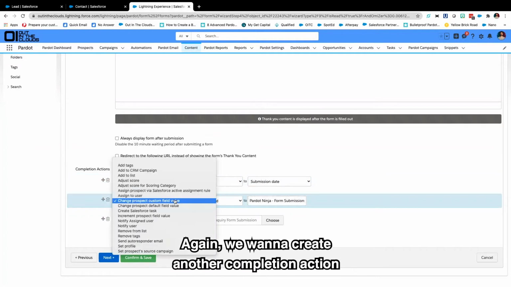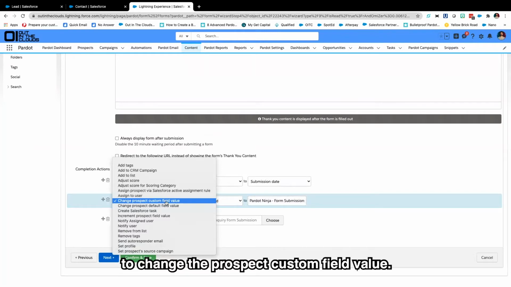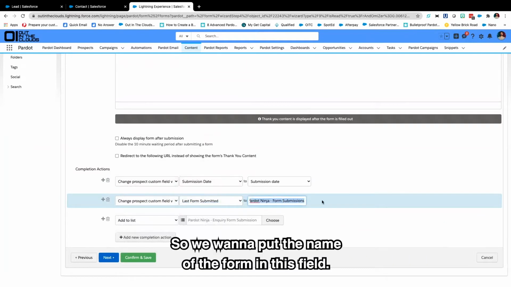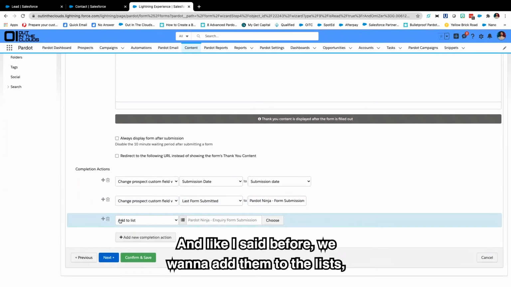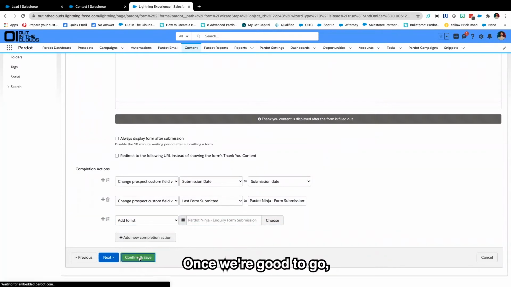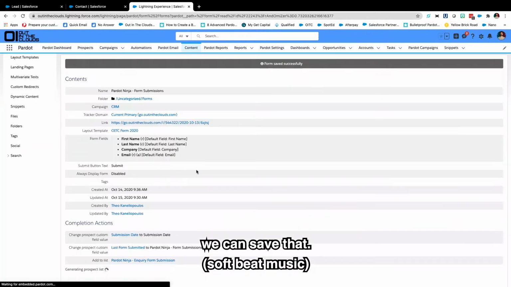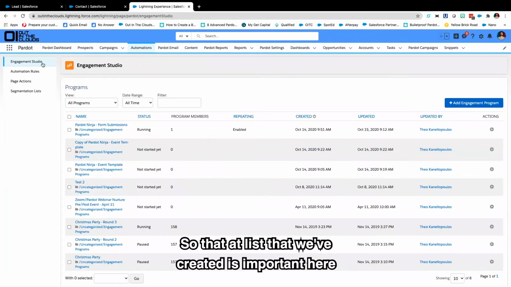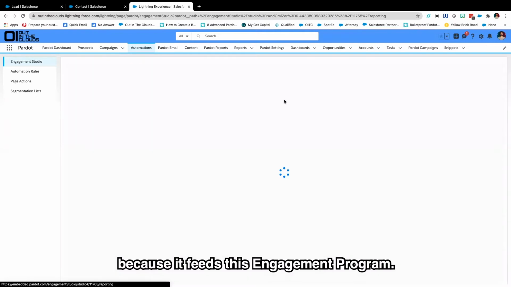Again, we want to create another completion action to change the prospect custom field value. This time we want it to be last form submitted, and it's a text field. So we want to put the name of the form in this field. And like I said before, we want to add them to the list, the segmentation list that we've created. Once we're good to go, we can save that. And then we can jump into our engagement program. So that list that we've created is important here because it feeds this engagement program.